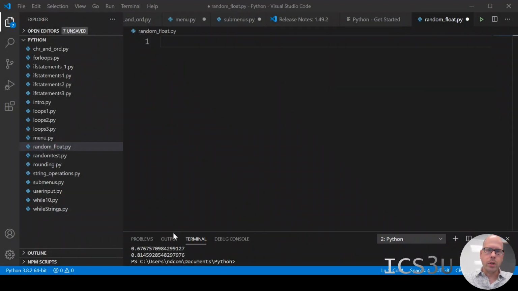This video is about generating random floats in Python. So random numbers that include values to the right of the decimal point. In Visual Studio Code, I've already created a file called random_float.py. And we need to import random just as we did before.